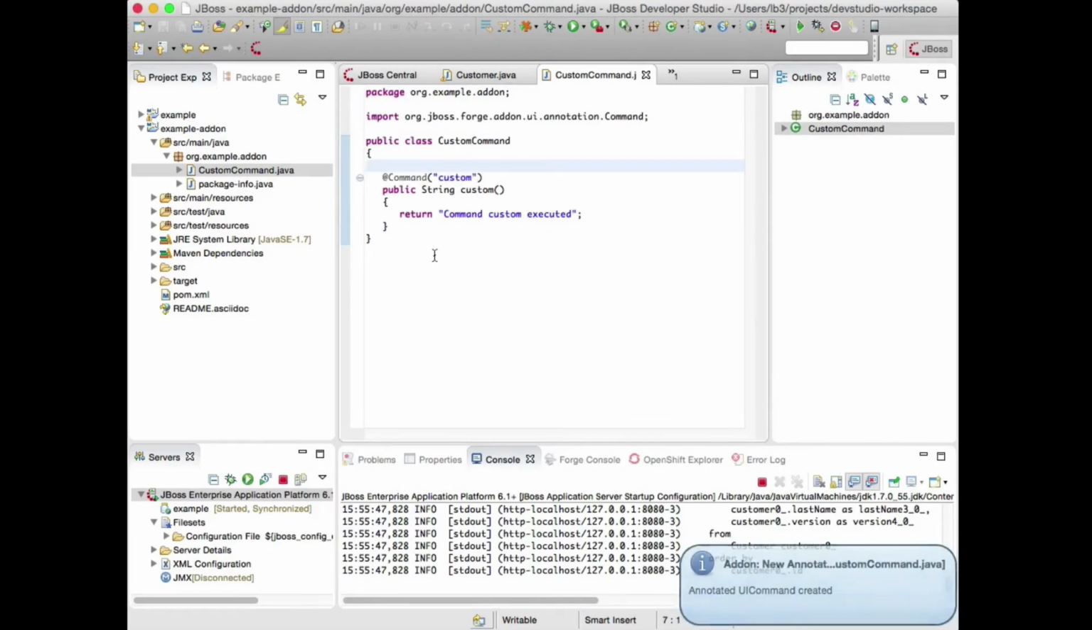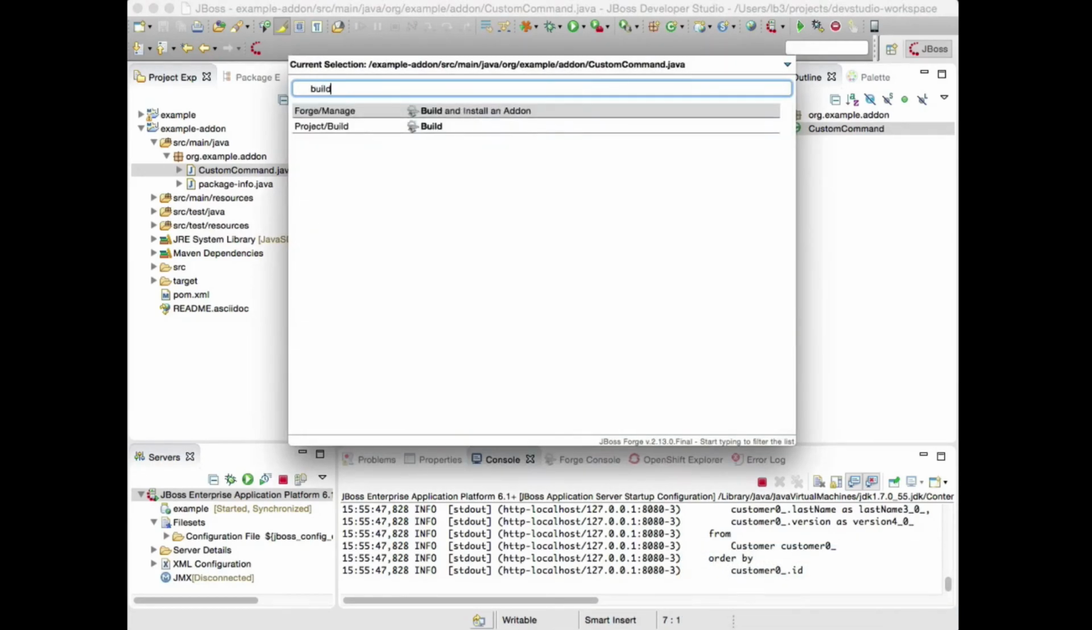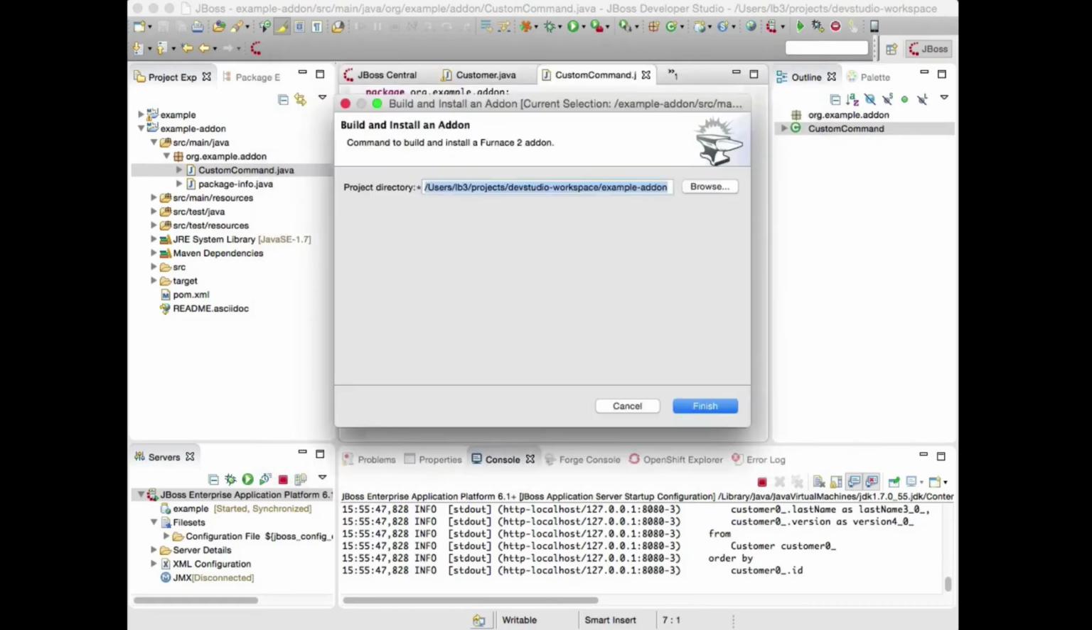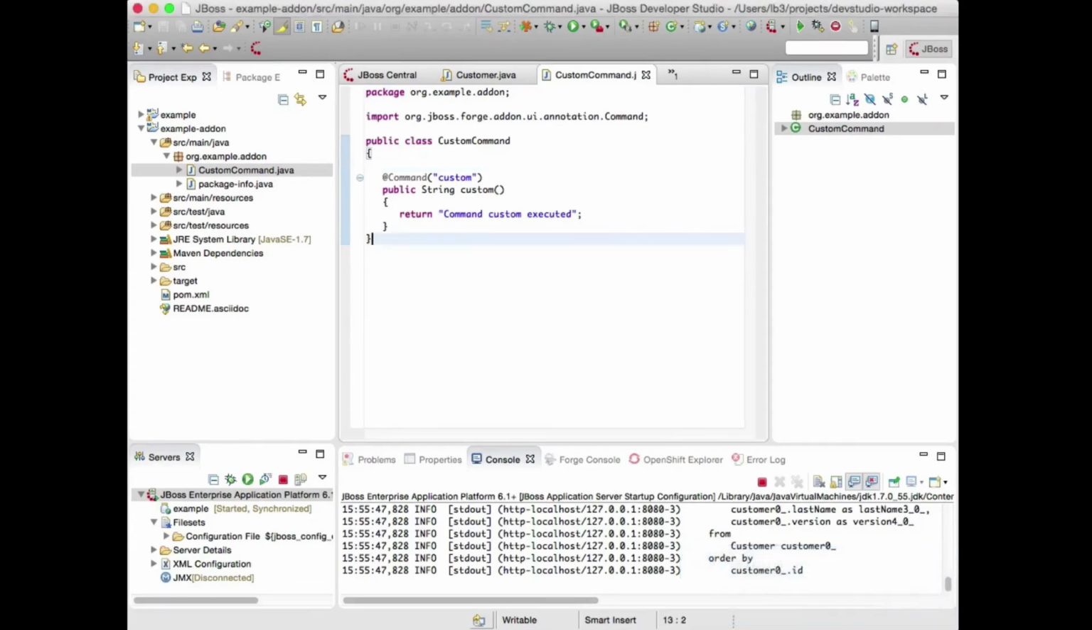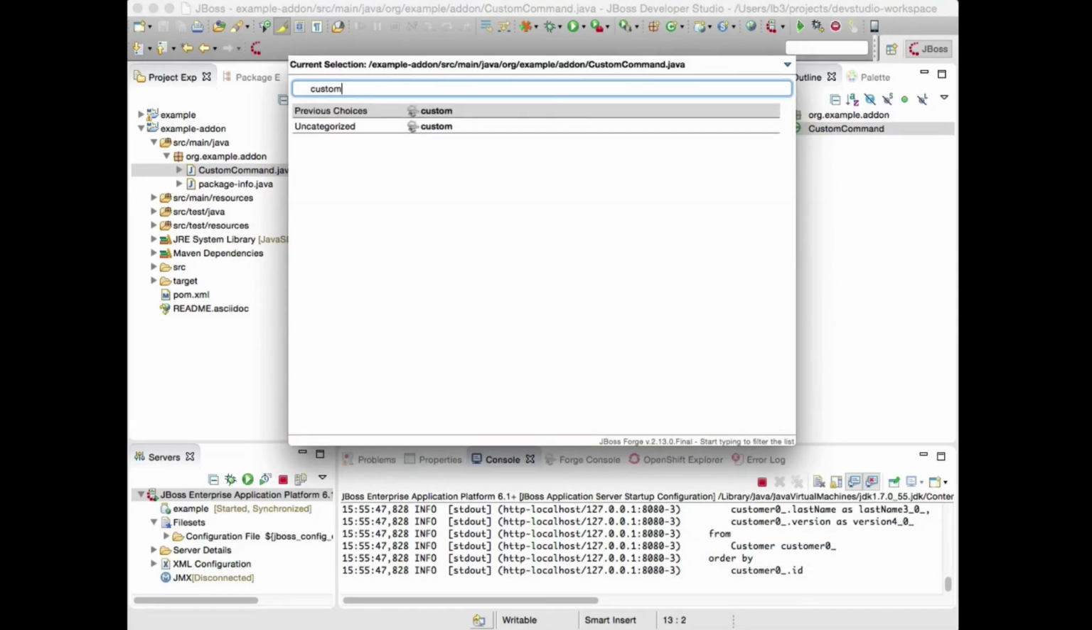Once your command is ready to run, just execute the build and install add-on command, and it will be installed into Eclipse. Now that our command is installed, we can execute it by again bringing up the Forge context menu where our command appears.